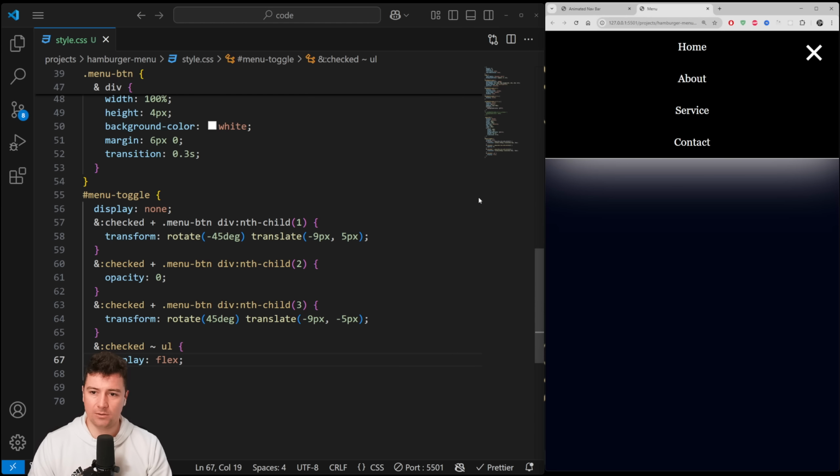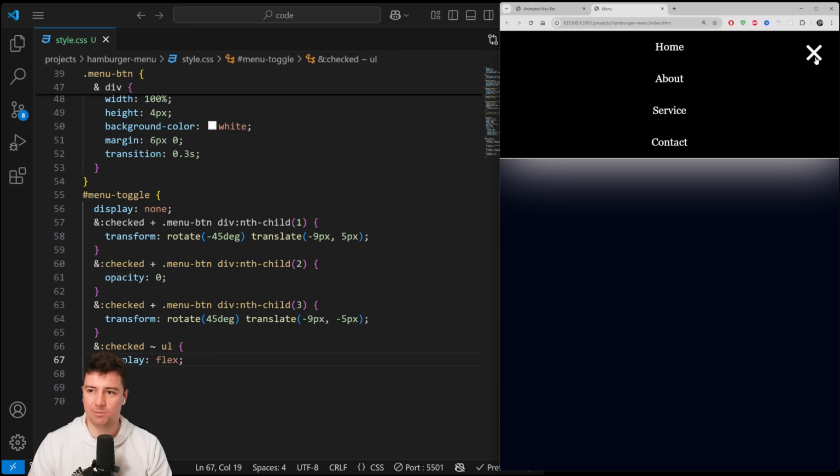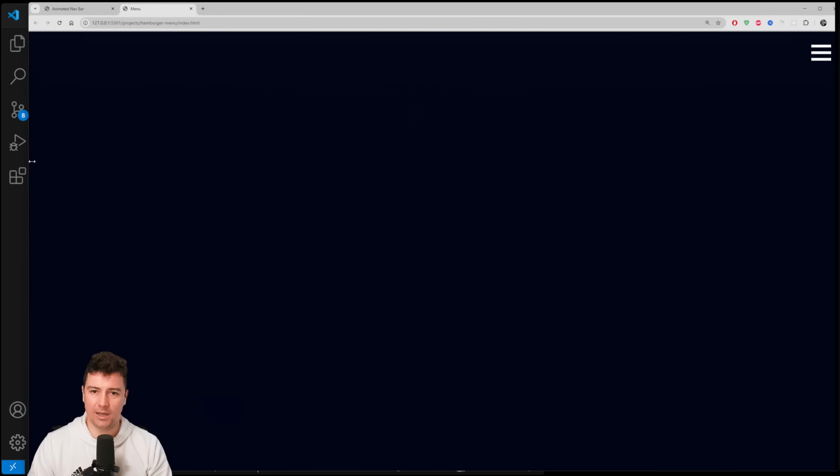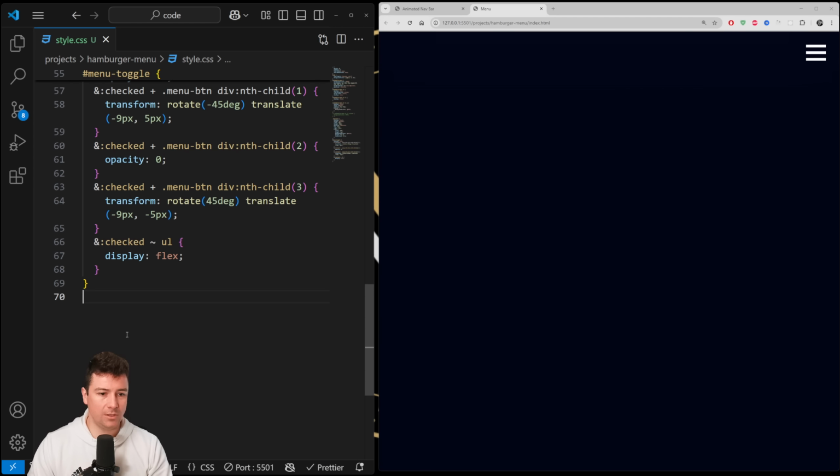But how about when we are in a large screen? We don't want our navigation to be displayed in a large screen like a hamburger menu, only in a small screen. So what we can do now, I'm going to make my editor here smaller, go to a larger screen, and we're going to create a media query.